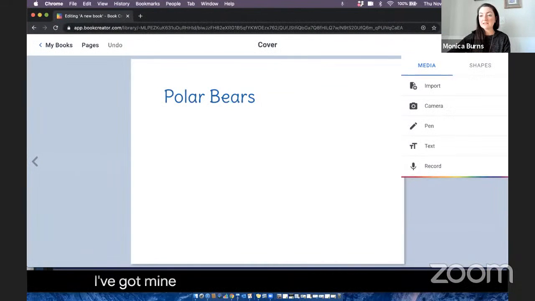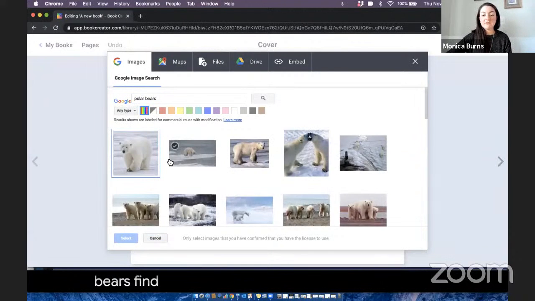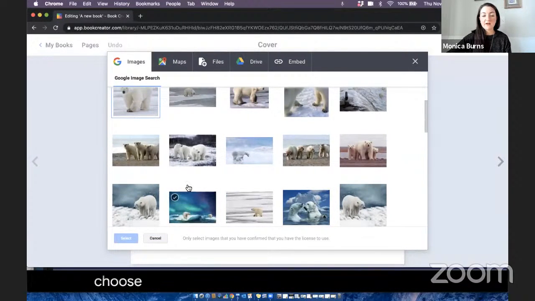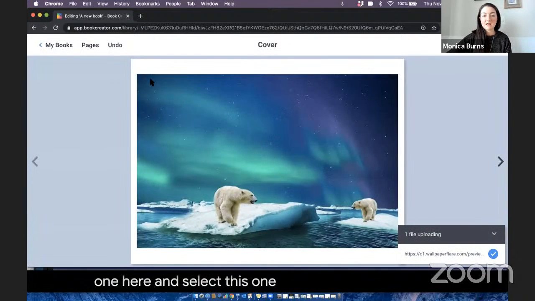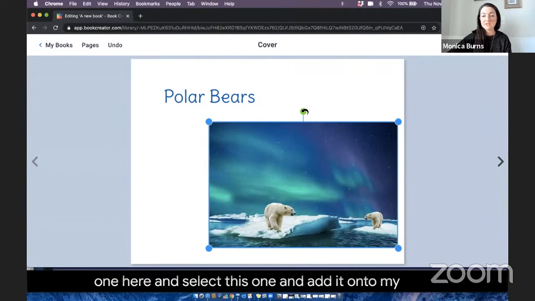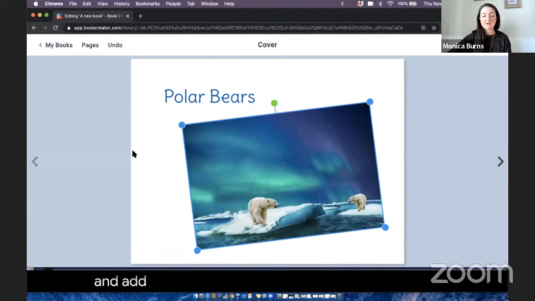I've got my plus sign, import, and I can type in polar bears, find some images. I've got a whole bunch to choose from. I'm going to go with this Northern Lights one here and select this one and add it onto my page. Maybe give it a little bit of attitude, a little spin there, and add that here too.